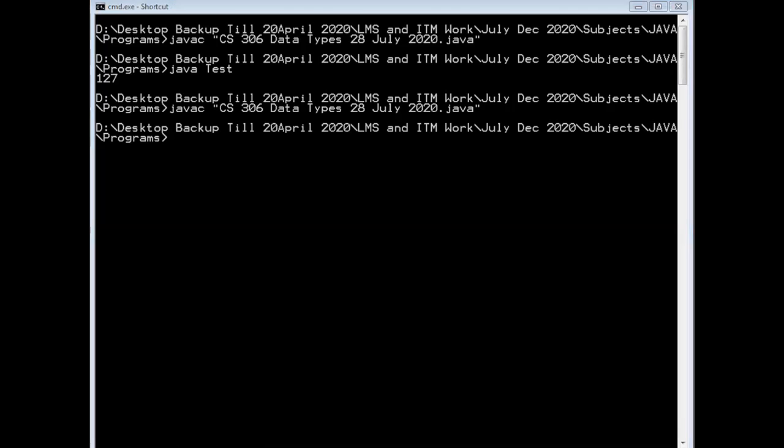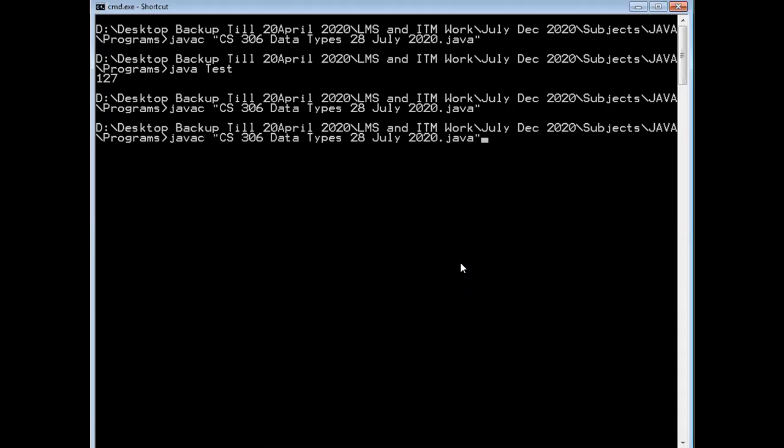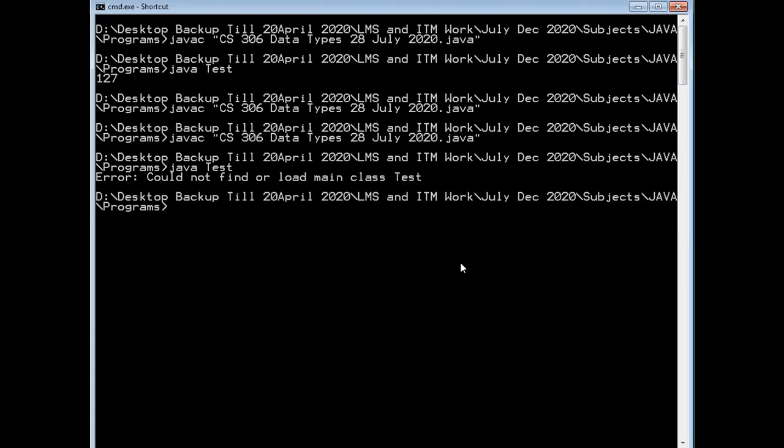So I reach my folder again, and recompile my file over here with javac, and again I try to run the test file. Could not find or load main class test, because the test class is not there. Okay, so let me see what the issue is over here and make sure how we can execute it.